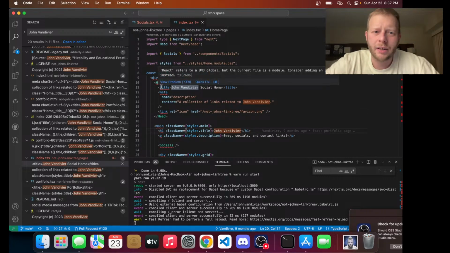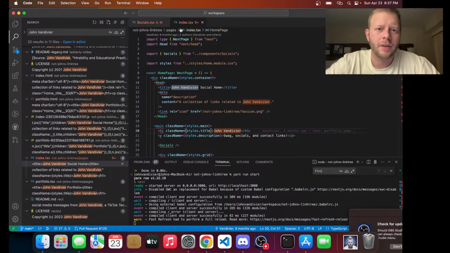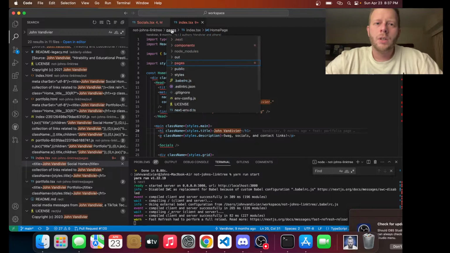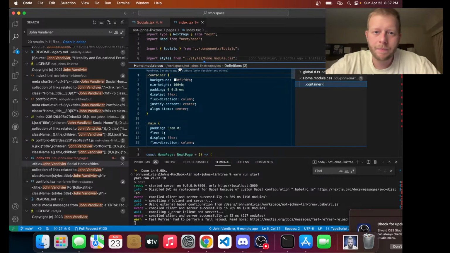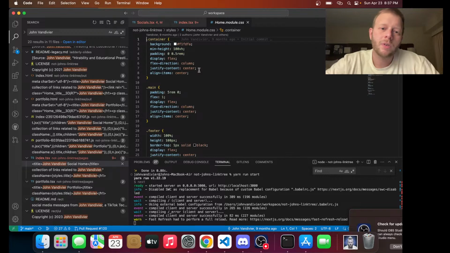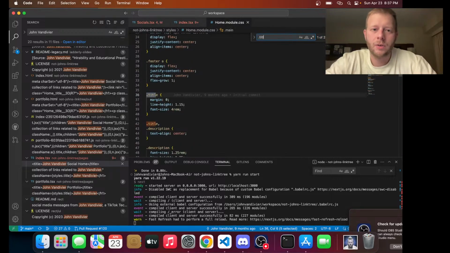I got a bunch of lint errors. Something's not configured right. It says use an import instead, but I am using import, so I don't know. My styles are coming from here. This is the title, Command F dot title.